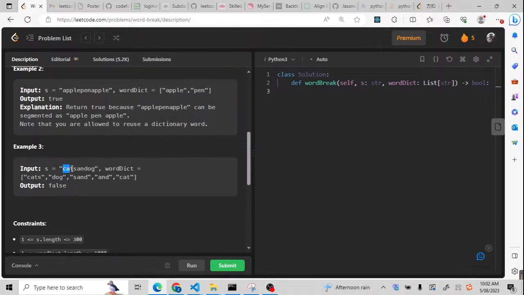For example, in this one, "cat" is inside, "sand" is also inside, but "ong" is not inside. We can also take "dog", but "san" is not inside. "Cat" is inside, but "an" is not inside, so we're going to return false.